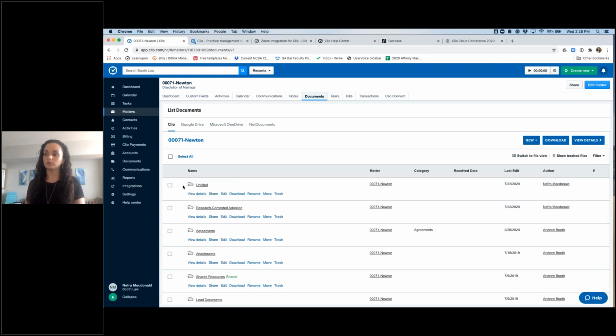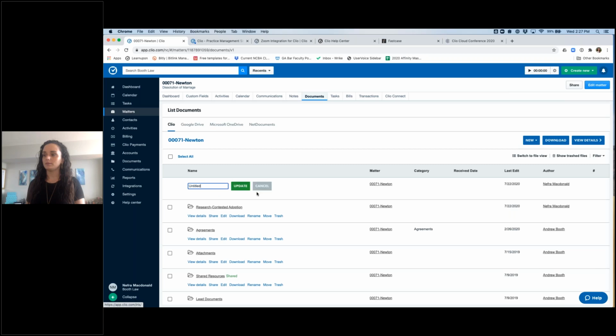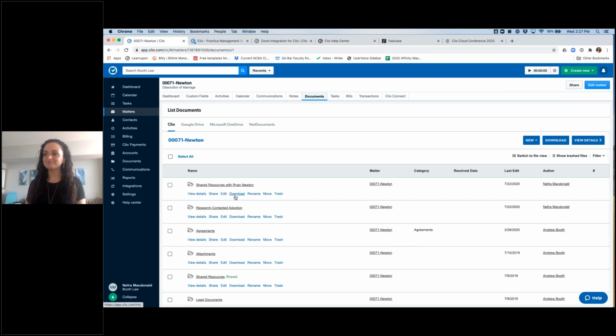And we would name this folder, there's already one in here titled Shared Resources. We can make this Shared Resources with Ryan Newton, just to be sure you're sharing it with the right person. It's always a good idea to label your documents in a manner that is very clear and is clear not just to you, but to everyone in your office. I'll go ahead and say that as a practice tip.